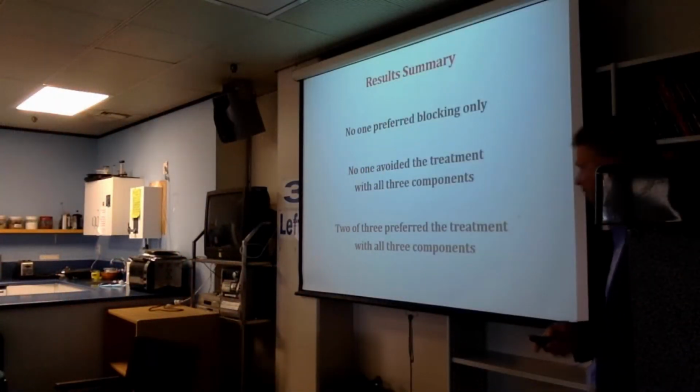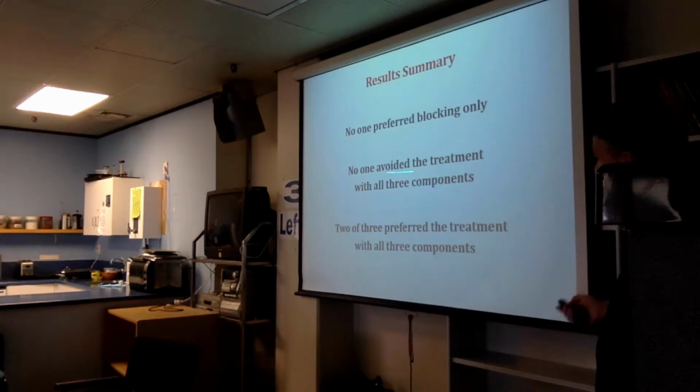Our literature is full of bits and pieces because we are analysts and we analyze those bits and pieces in research. But please understand, in practice, those bits and pieces need to be synthesized for an effective outcome. And this is just but one of many examples. No one avoided the treatment with all 3 components. In fact, 2 of 3 preferred it.